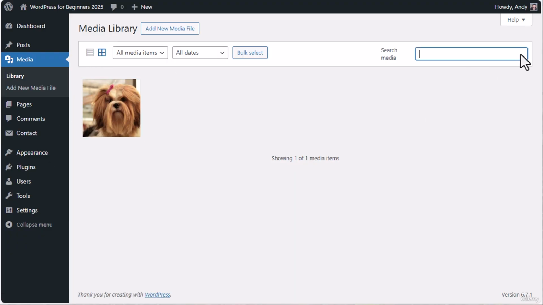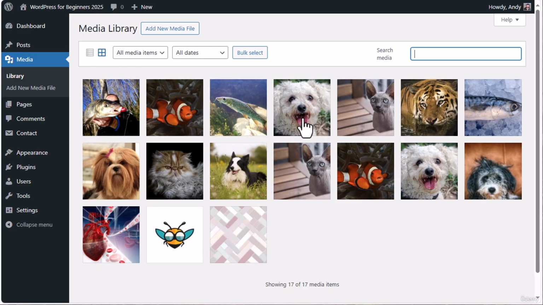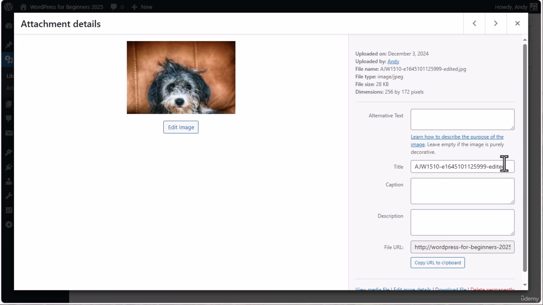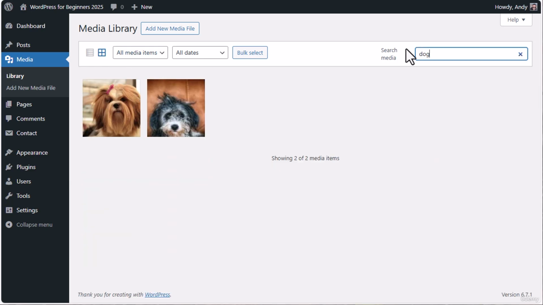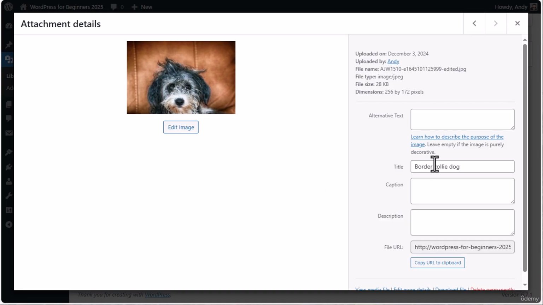Let me just cancel that, and if I go to this other dog, let's have a look. We don't have dog anywhere, so let's put border collie dog. Okay, we're going to close this and we'll go back and search. We've now got that dog showing up as well, and that's because dog appears in the title.